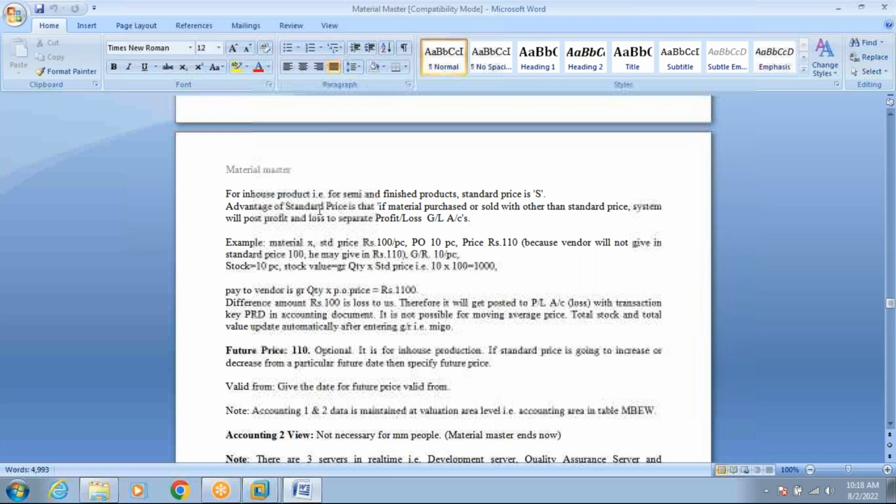So what I'm saying is, you have maintained a standard price of 100 rupees in material master, but at the time of creating the purchase order, the vendor, which is nothing but the supplier, is saying, boss, 100 rupees is not possible because today's market price is something different, 110. So I cannot provide it to you at 100 rupees, let's say. In this case, the supplier is getting a profit, right? But for us it is a loss, because we have already maintained the standard price as 100, but the vendor has supplied at 110 rupees.